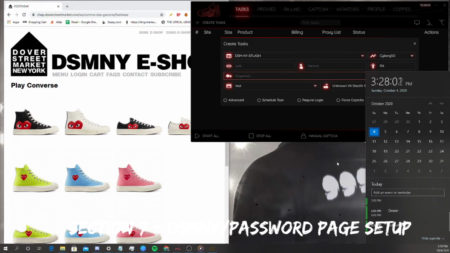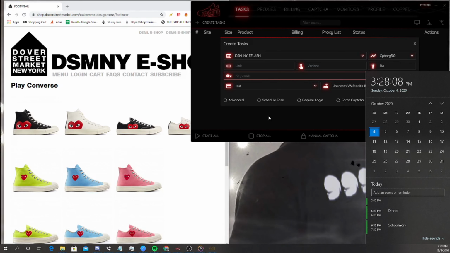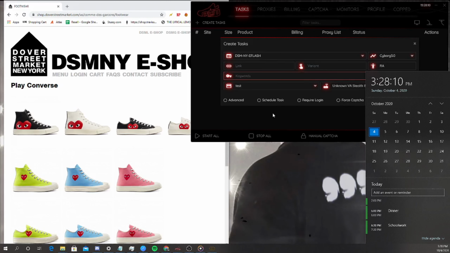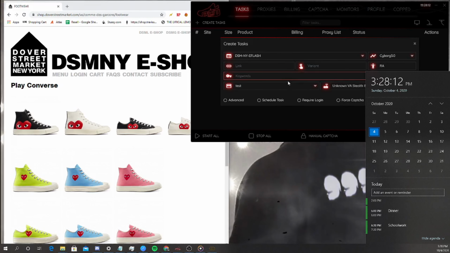So for this section, I'm going to show you DSM and why, and any sites that have password pages up on release. Now, a password page you can find by going on their website, and if it won't let you into their menu or their product menu, it'll say shop.Dover Street.